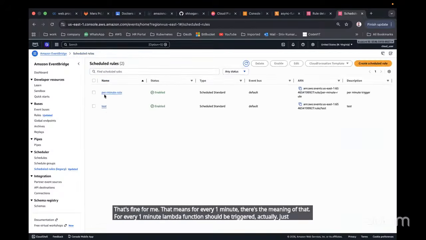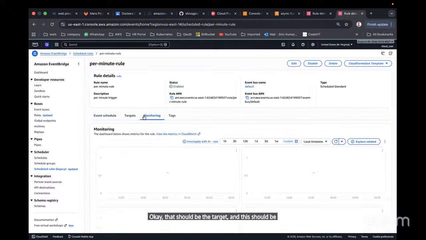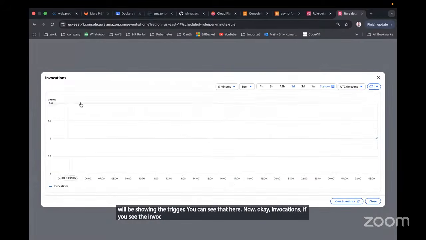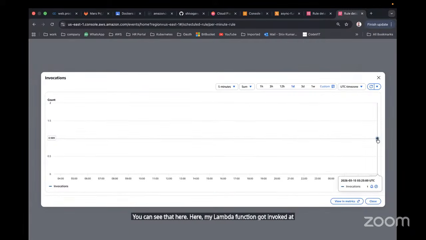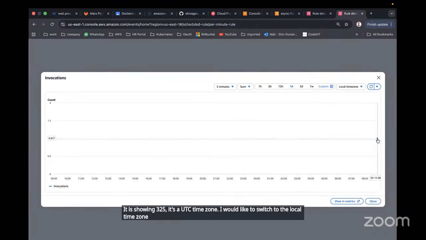Just click on that. If you click on the per minute rule, that should be the target, and this should be the monitoring, and that will be showing the trigger. If you see the invocations in the monitoring tab, you can see that here my Lambda function got invoked. At what time, guys? It is showing 3:25. It's a UTC time zone. I would like to switch to the local time zone. Now if you see, it is triggered at 8:55 just now, right? You can see that here.